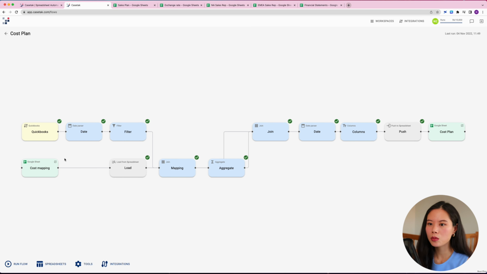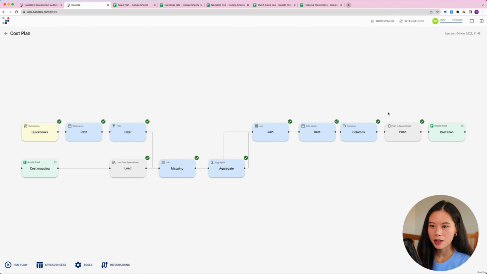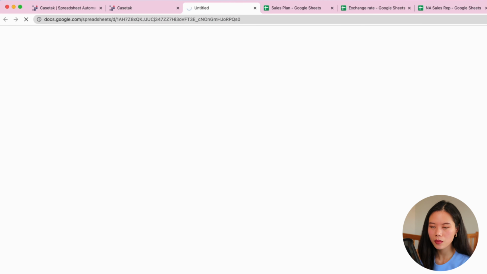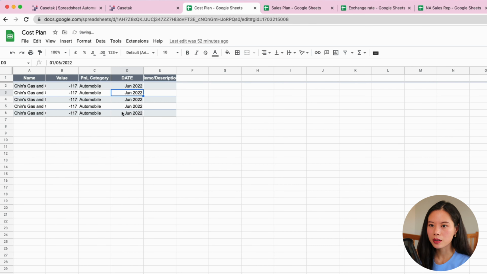The mapping process works exactly the same way as we saw earlier with the currency translation. We can do some further cleanup of the data, like summing up the data by month and formatting the date, and then push the data to our cost plan spreadsheet. We can create a pivot table from the data, and by double-clicking on any number, we can see the drill down.